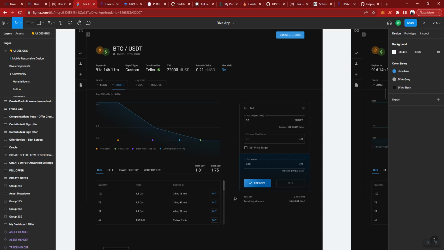So that's what you can expect over the next coming weeks in terms of design changes. We are not far away, and I'm particularly excited about this trading page because I feel it's a big improvement to what we currently have.